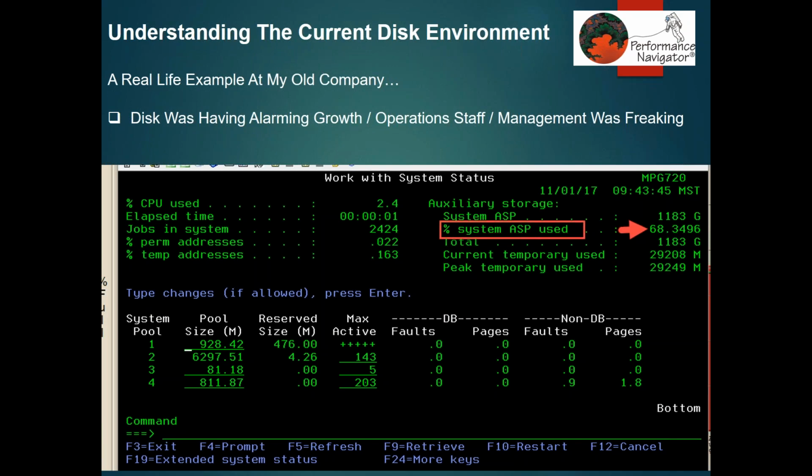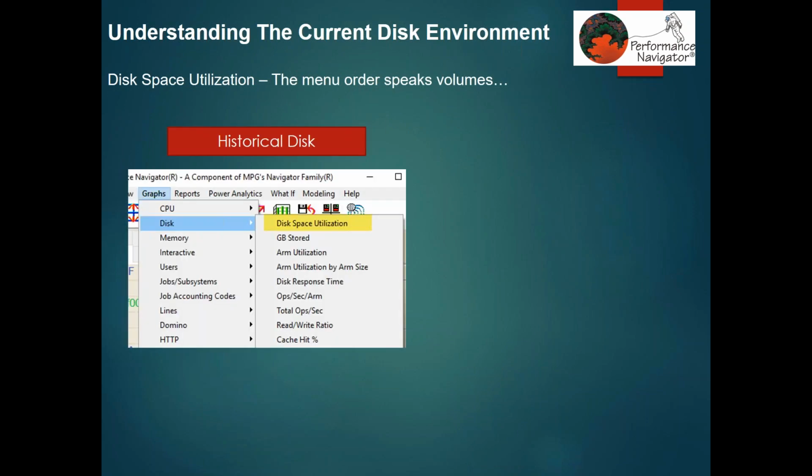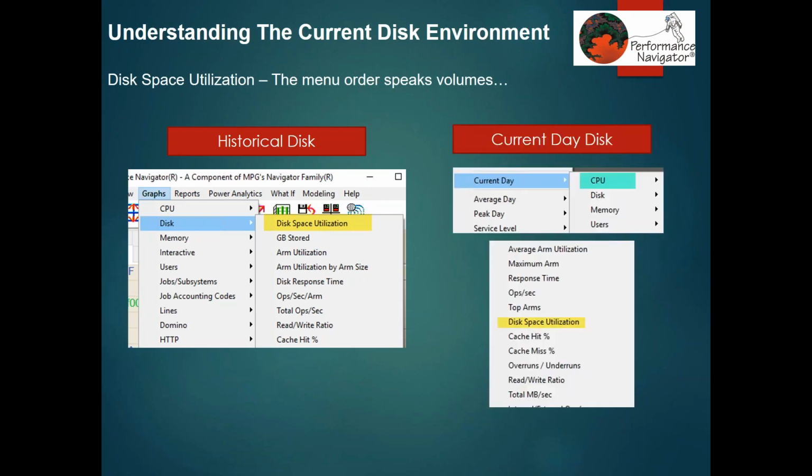I mean, just ugly. And when I think about how PerfNav developed over the years, the menu order speaks volumes. When you look at historical disk, the disk space utilization is at the top of the menu. But look where it was in the current day. I laughed at that, and I'm taking full credit for that, thinking how many years ago I had that Boise Cascade disk growing phenomenon during the day where it's going up, up, up, up, and all the messages are going to the console and everybody is going, it's a twister, it's a twister.